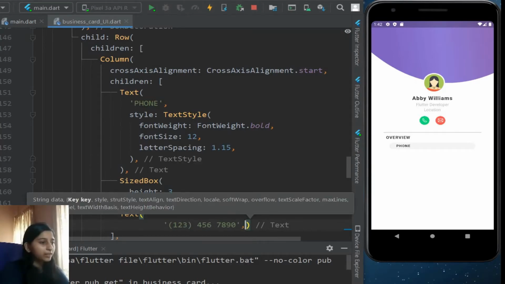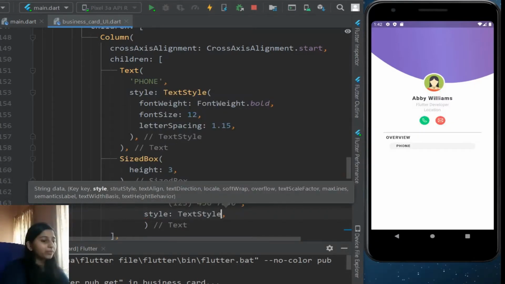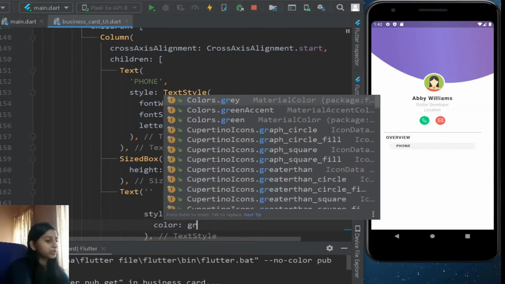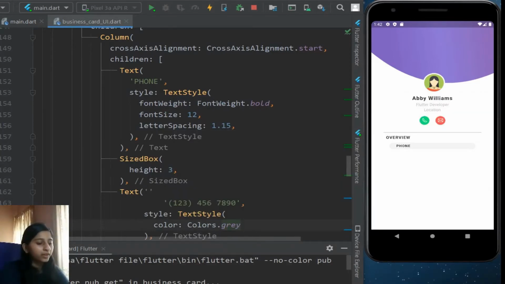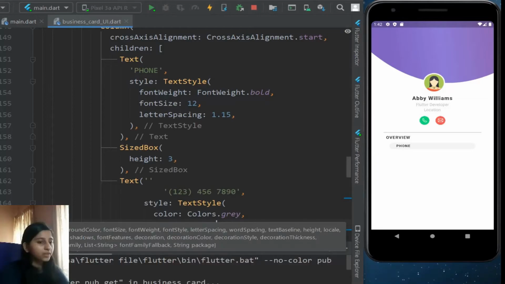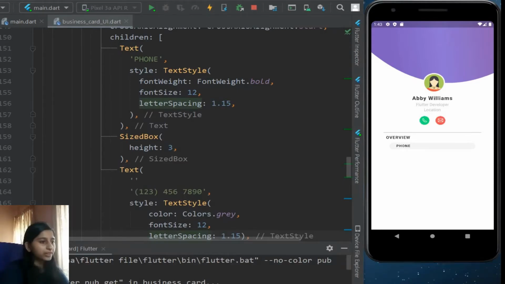Then I'll give a style property, that is the text style property. So I'll give a color of gray, so it's visible. Then I'll give a font size. Then a letter spacing again of 1.15. Let's say instead of 1.15 I'll give 1.1.